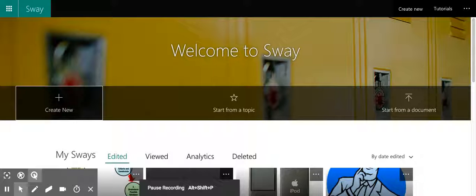Hey everybody, for our micro lesson, we're going to be talking about Sway. Sway is part of the Microsoft Office 365 suite of apps, which is free to anyone as long as you have a Microsoft account, which you could do using a Microsoft Outlook email, or if you have the Office 365 business version or education version, which is offered through many businesses and schools.